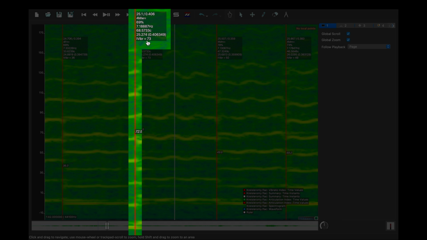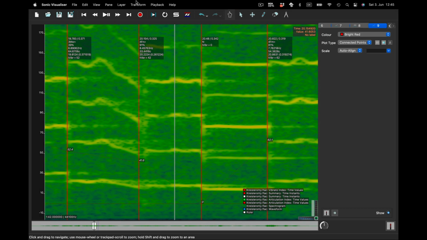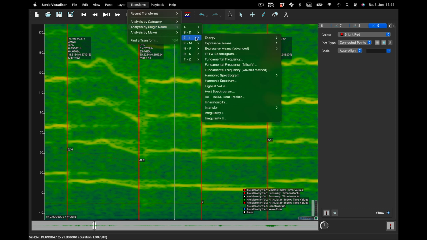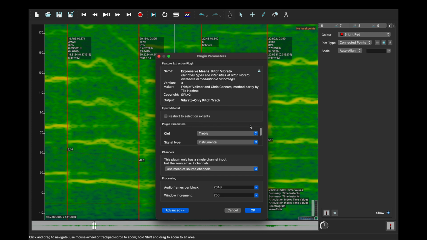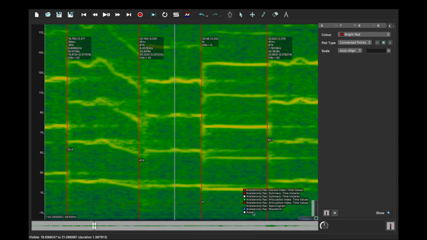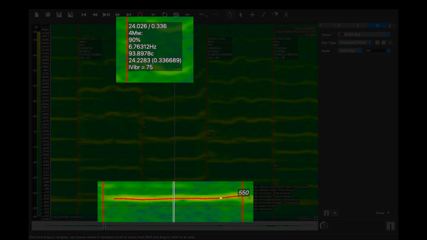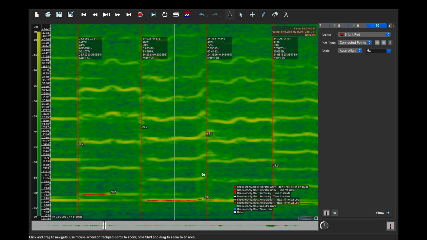and finally its vibrato index and index points. In addition to the vibrato summary and index layers, we recommend to add the vibrato-only pitch track output. This may be especially useful if you'd like to locate a specific vibrato or to trace potential mistakes of the analysis.